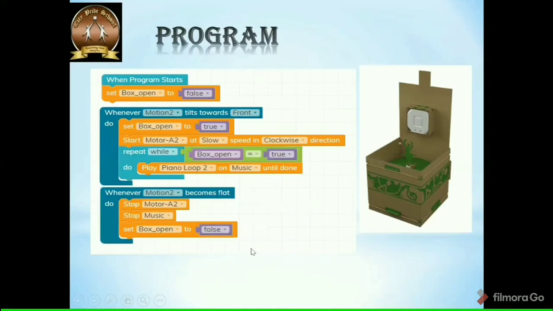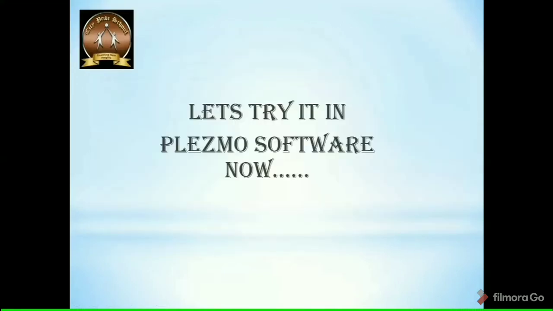So if you see this program, it's a bit complex, but I introduced you to this program because I want to introduce variables to you, how to set different conditions in a particular program, and how to use a repeat while loop in a particular program. So both the programs are right. So we are now going to try the same in our Plasmo software.